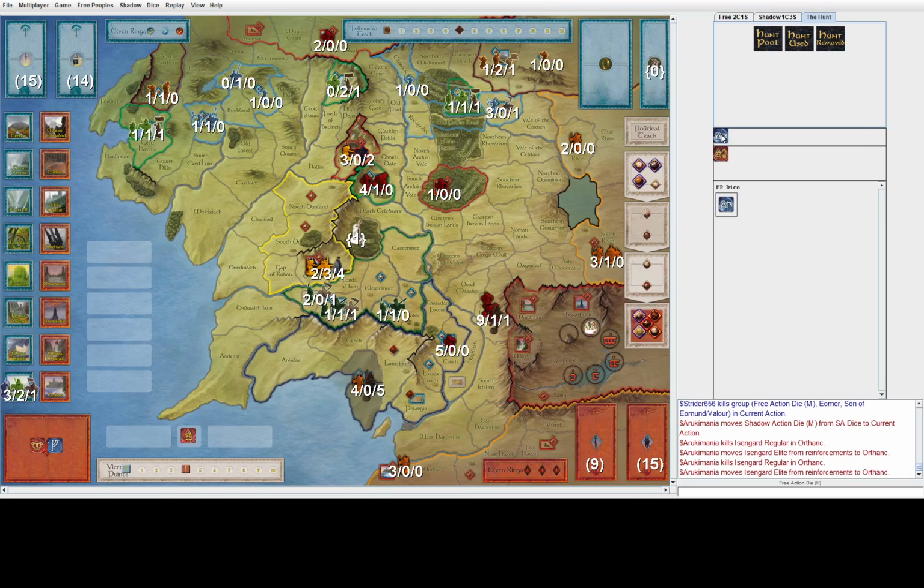Yeah, good job. Done. All right, I'm going to use this action to move this guy from Iron Hills to Erebor, and move the guys from Edoras up to Westemnet. Okay, what am I going to do with this army action? Am I going to save the Witch King's life?